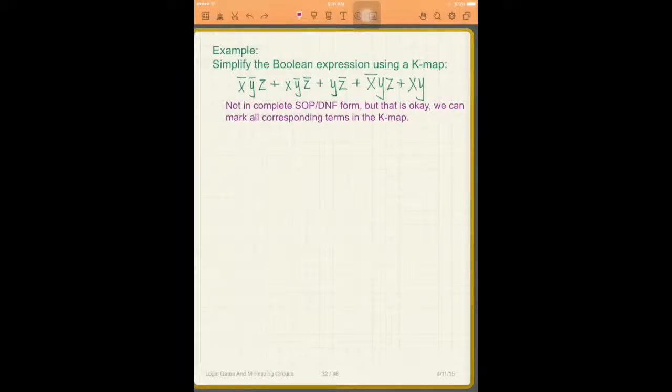Okay, now here's an example. Let's simplify the Boolean expression using a KMap. This is not in complete disjunctive normal form, so it's not in the complete sum of products form, but it is a sum of products, okay? So I have sum of products everywhere, but you notice this one is missing the variable z, this one is missing the variable x, so that's not complete sum of products form. It's not in the disjunctive normal form, but it's still a sum of products. So as long as you have a sum of products, then you can put it into a KMap.